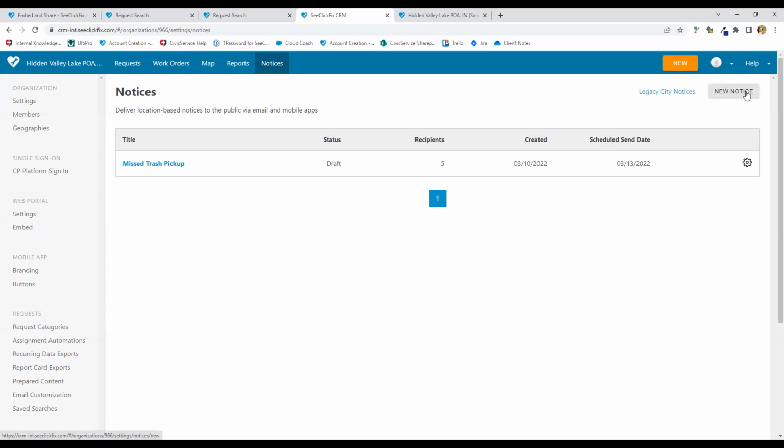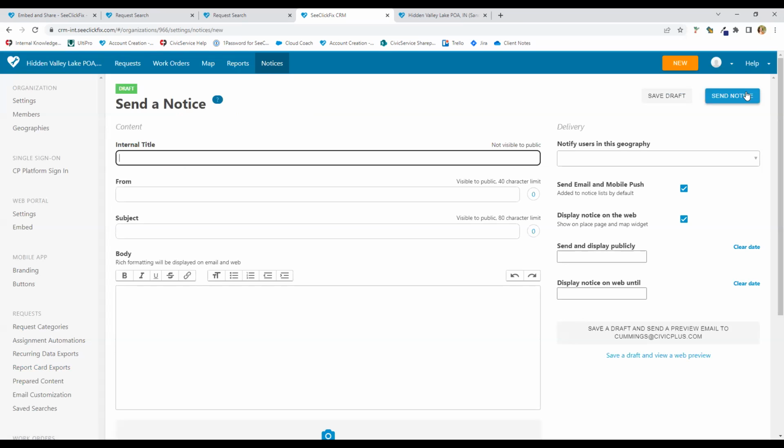So it's right here. What notices are, these are going to be a location-based notice. You can send it to people within your community. In order for people to get this notice, they do have to have either the app on their phone, gone to the portal, or have their email in our system. So we have our internal title right here. I'm just going to go ahead and create a report now, doing it for a road closure.